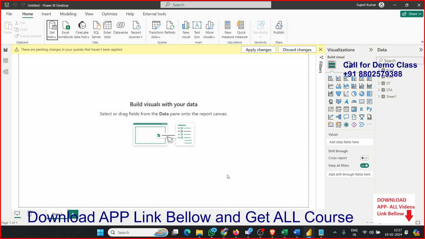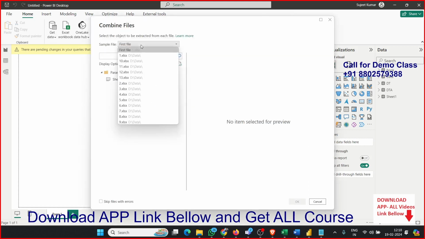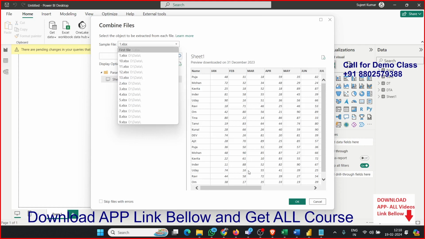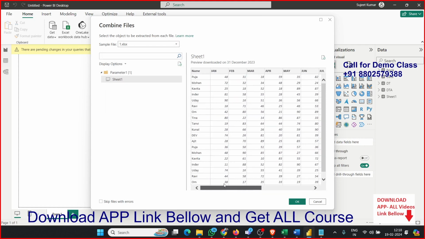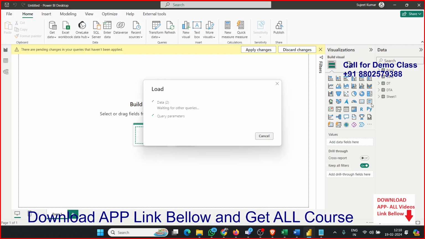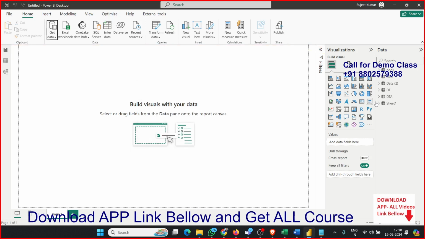Now you get the second window, and here is the list of all files. Select one file and select the sheet. Now Power BI combines all the file data according to this sheet's headings. Then press OK. In a few seconds, your data will be loaded and combined. Okay, you can see, go to the data.